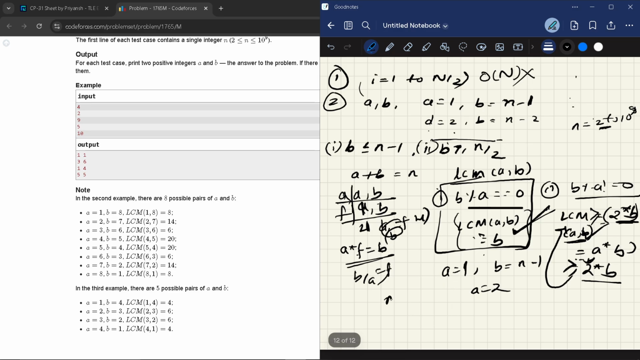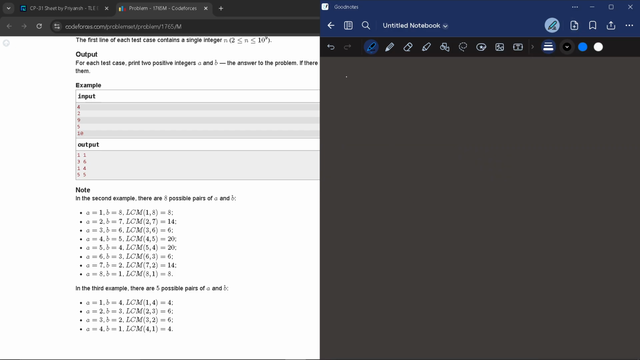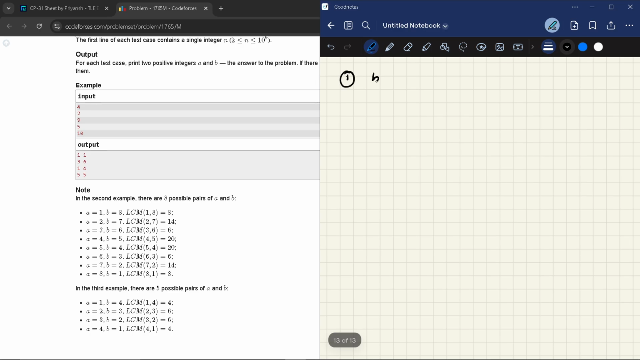Now our aim is to find a and b, and we have to minimize the LCM. To minimize the LCM, we have to minimize b. To minimize b, we have to maximize a. So we'll be deducing these conditions. The first condition is b modulo a equals 0. And the second condition is that we have to minimize b, and for that a should be maximum.